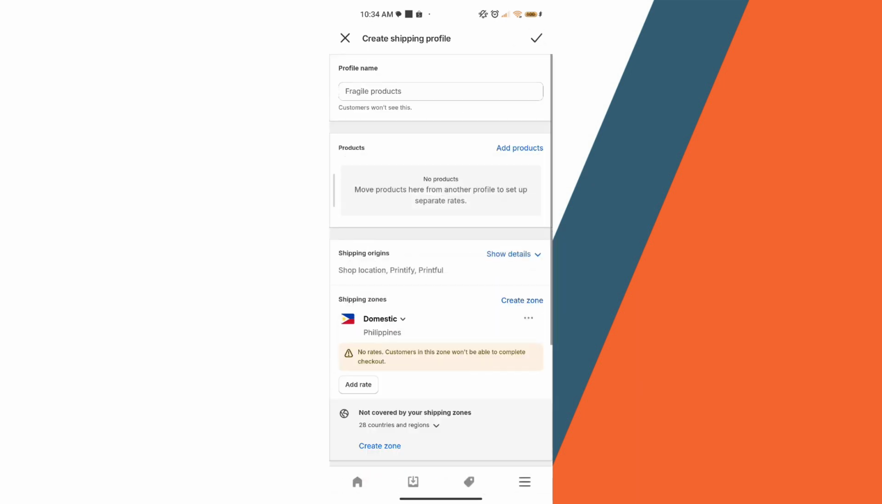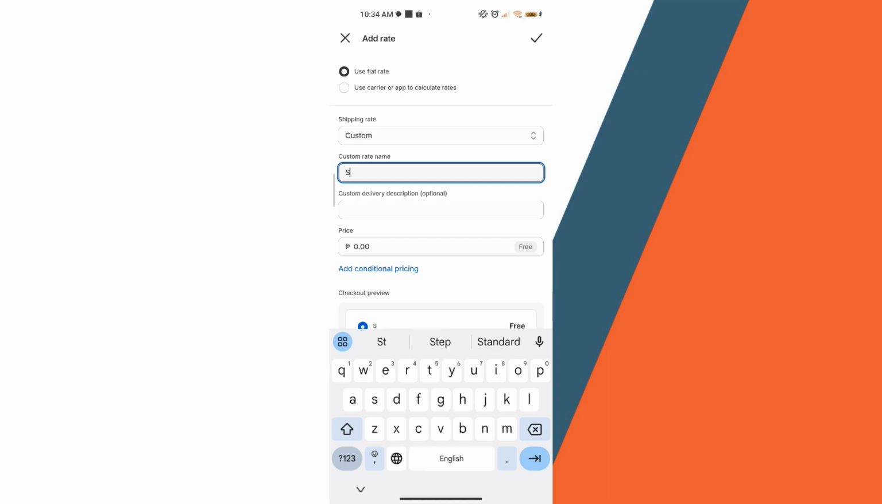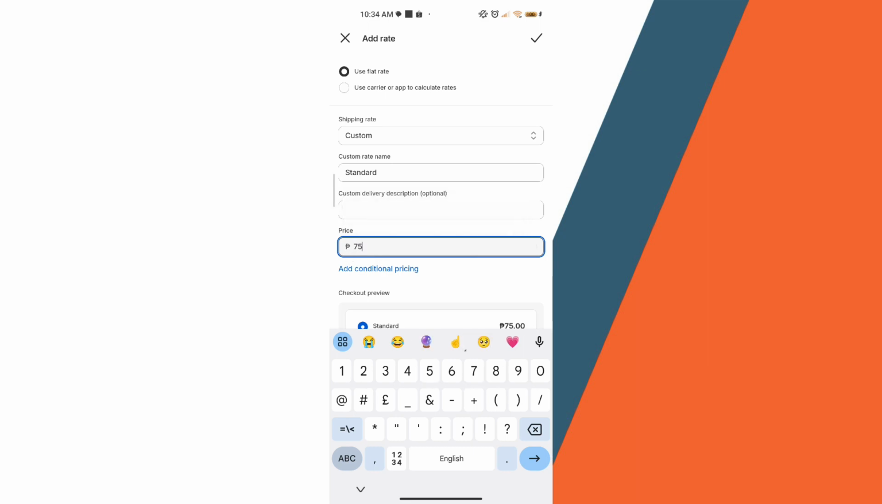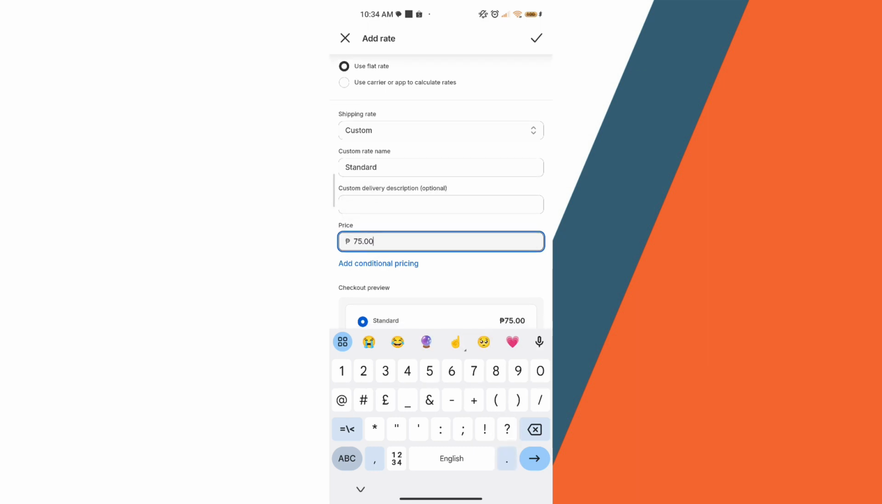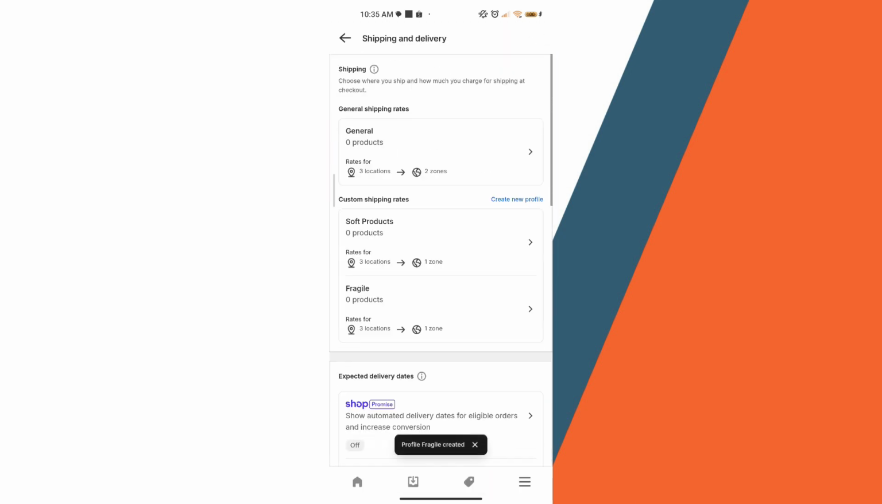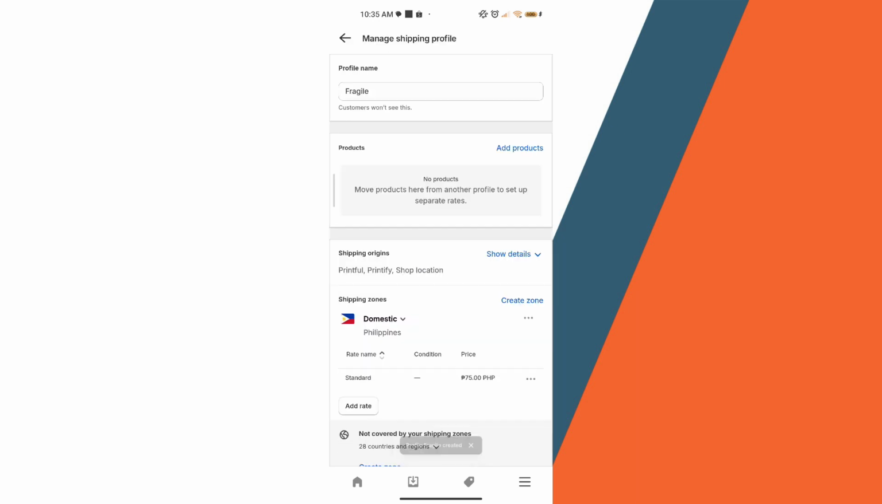Set shipping rates. Once you've added the countries or regions, click on Add Rate to set up shipping rates for each zone. You can set up flat rates, price-based rates, weight-based rates, or carrier-calculated rates depending on your preferences. Save your changes. After setting up the shipping rates, click on Save to save your shipping zone settings.